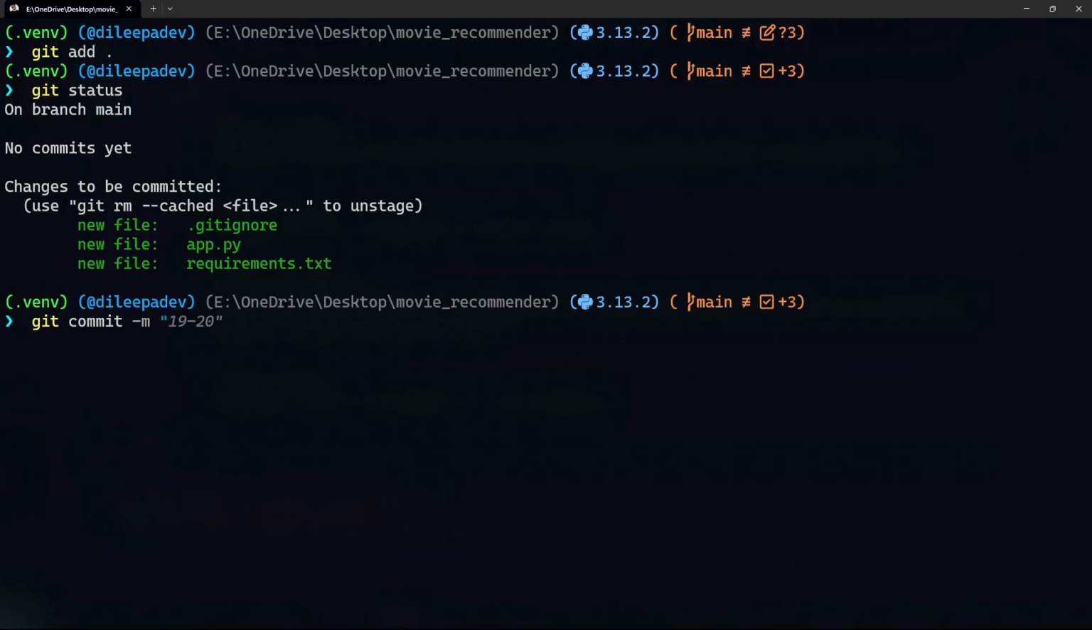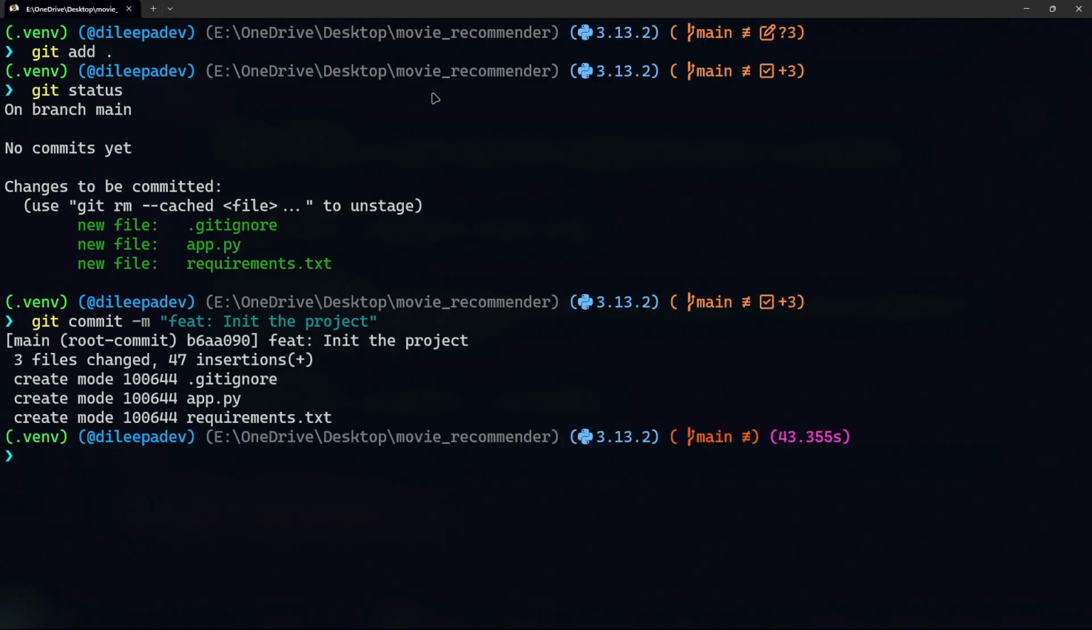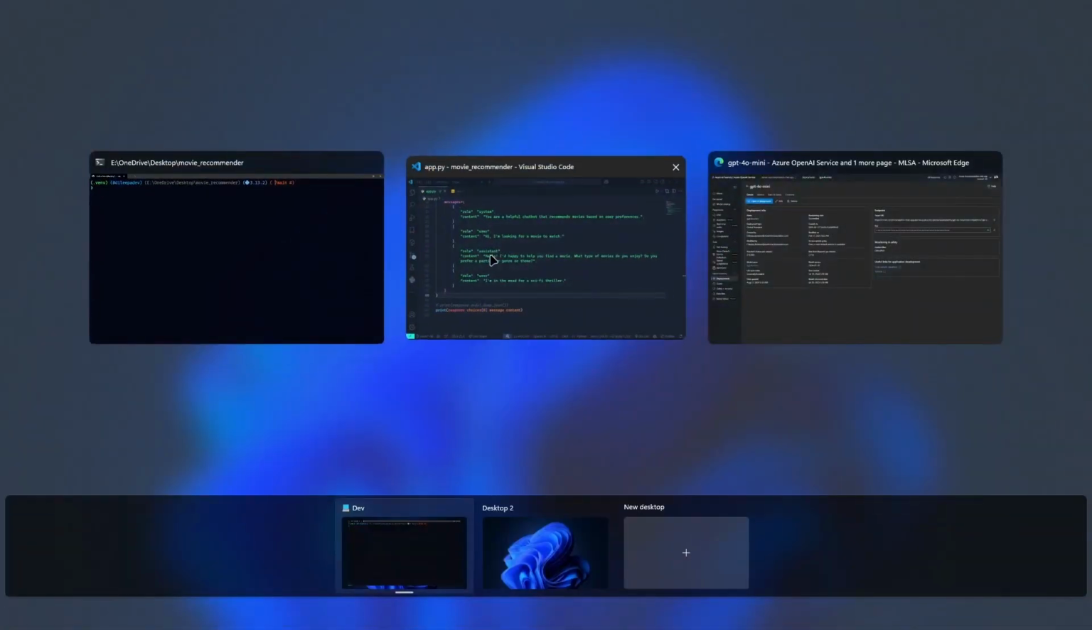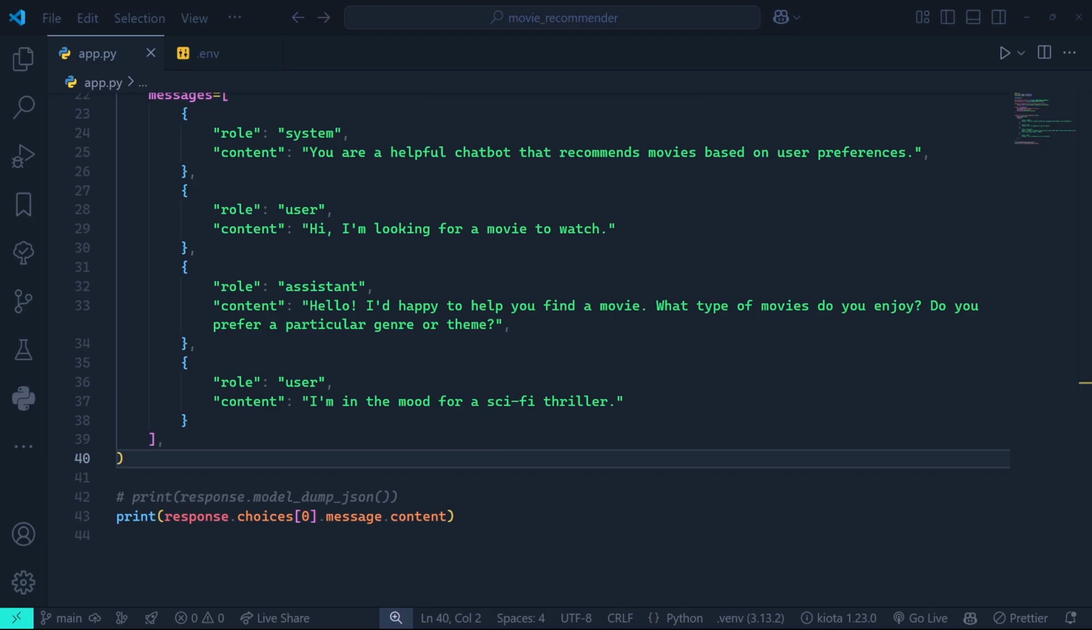So let's start our first commit message as feat: init the project. Feat means the feature, and I'm going to use init as the initialization. Let's initialize this project with the first commit, but you can prefer whatever you want. Alright, after we have added the first commit message, let's clear this terminal and go back to Visual Studio Code.